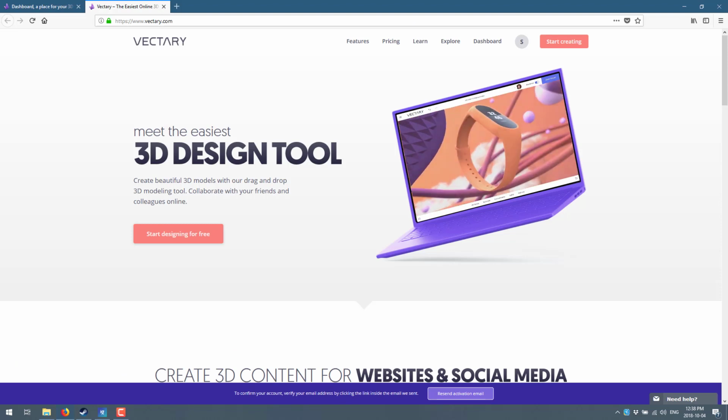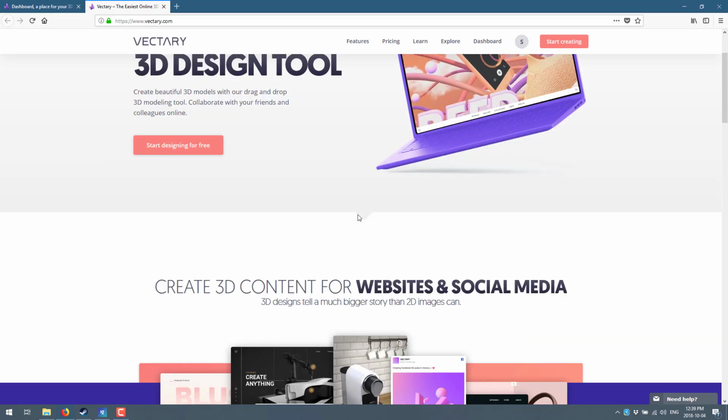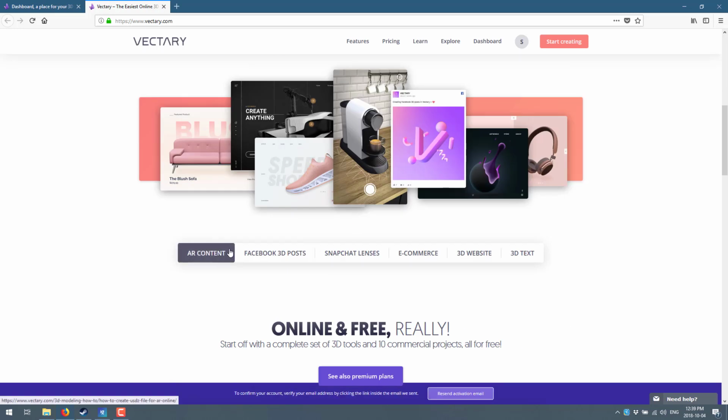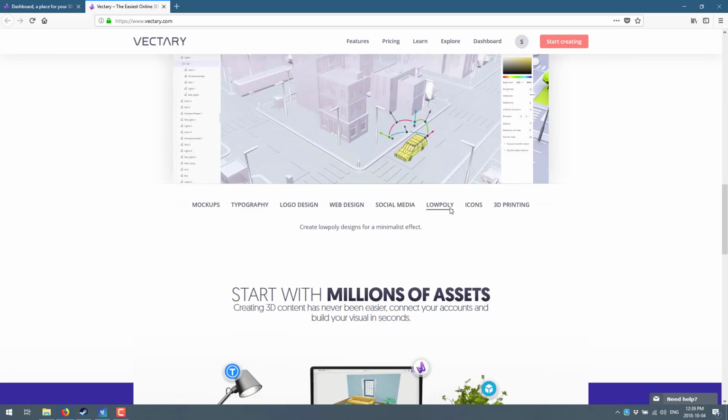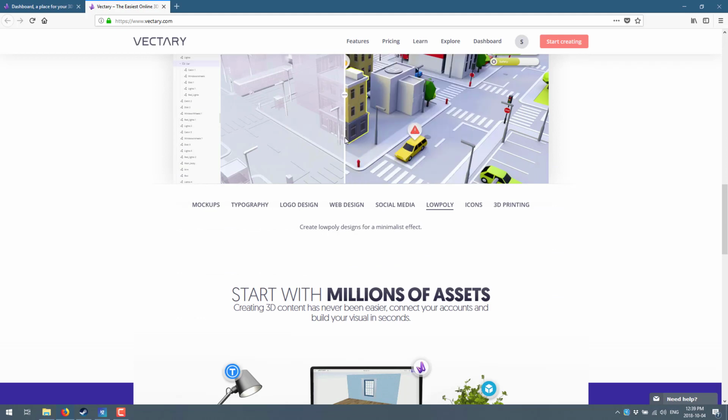And the weirdest thing is they don't advertise this at all for game development. This is all aimed at AR content, Facebook, Snapchat, e-commerce, 3D websites, 3D text. Going down here, they actually advertise low poly, but they don't really get into game development, which is really strange because this is a huge opportunity that they're missing out on. There are not a lot of simple 3D level content creation tools out there, and doing this in Max, Maya, Blender, etc. is very complicated. So having an easy tool to do that stuff, as well as a full 3D modeler on top, is perfect for smaller game developers for sure.